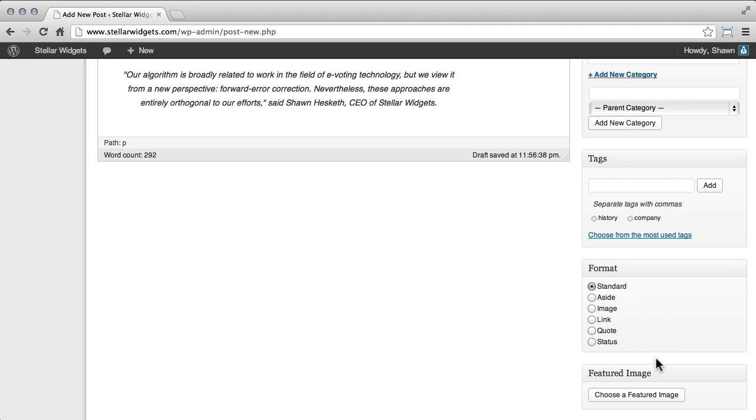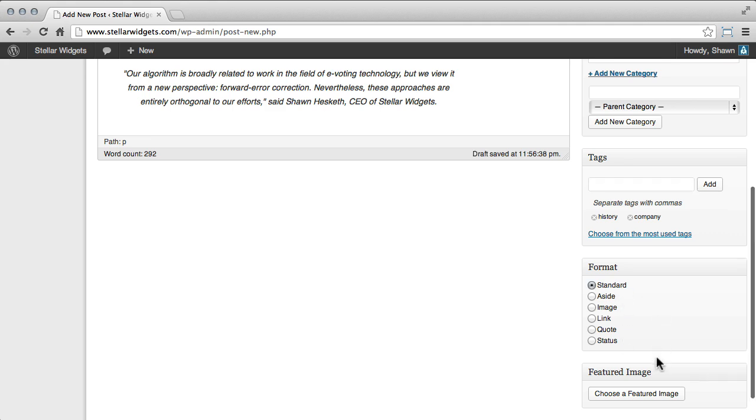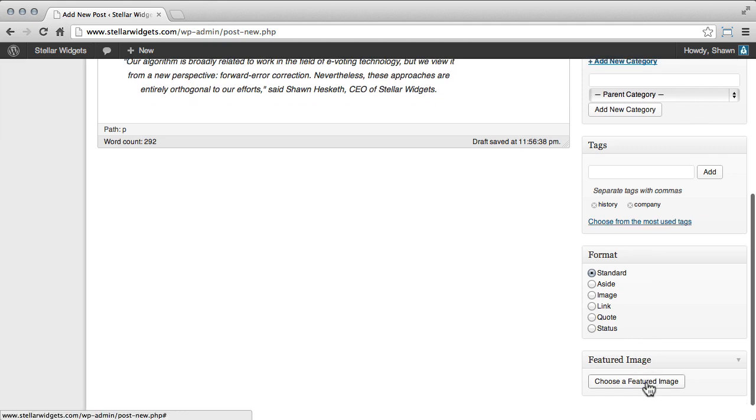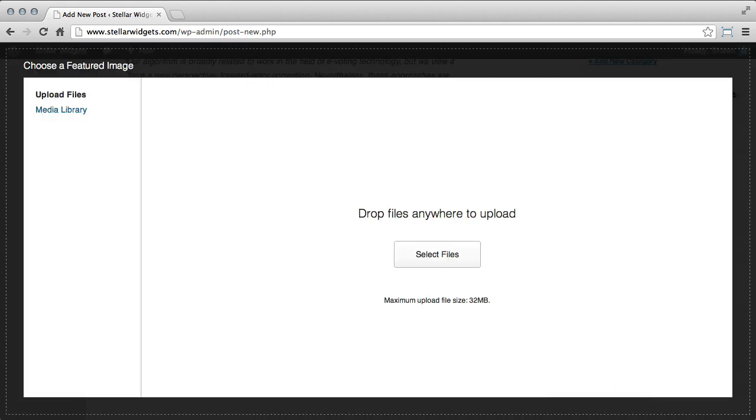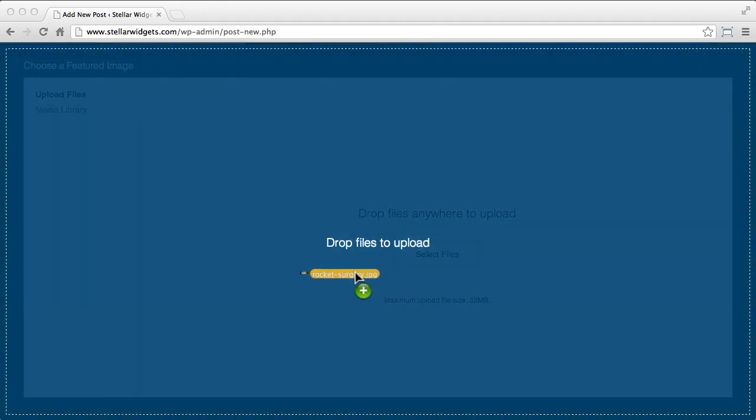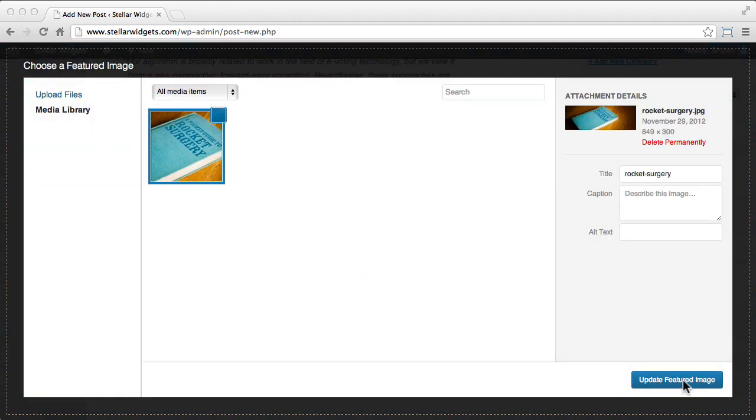Now, these post formats are all available to theme developers, but you may see different post formats here, or none at all, depending on whether your theme supports post formats or not. It's also a good idea to choose a featured image for your article, which will add visual interest and also enhance your message to your readers.